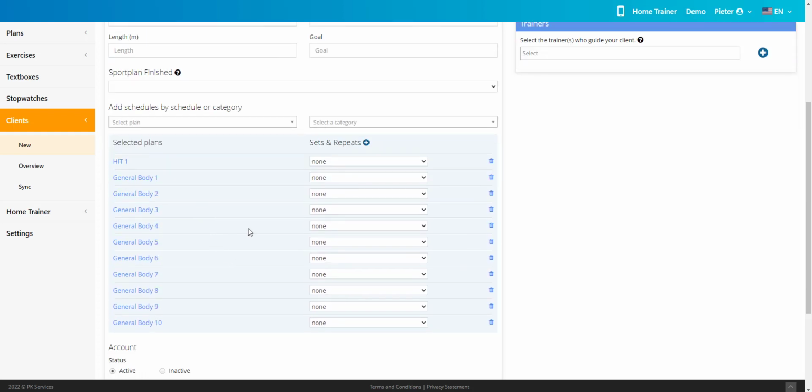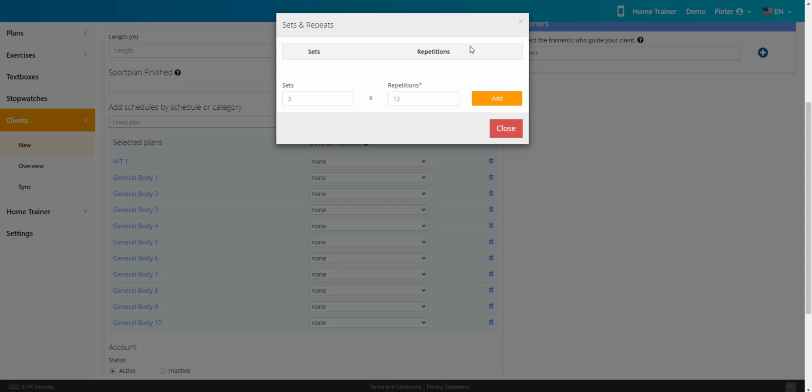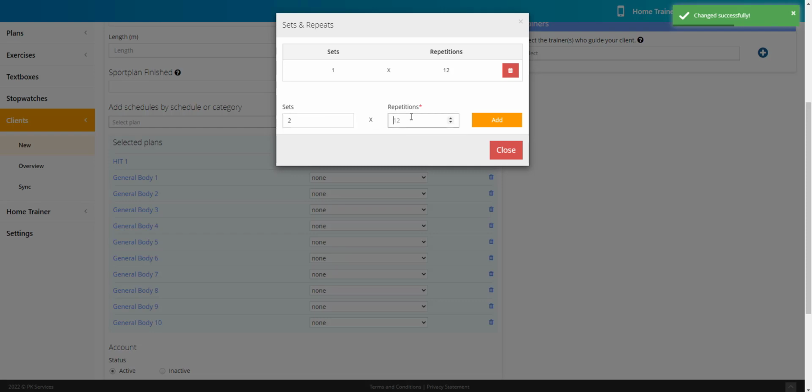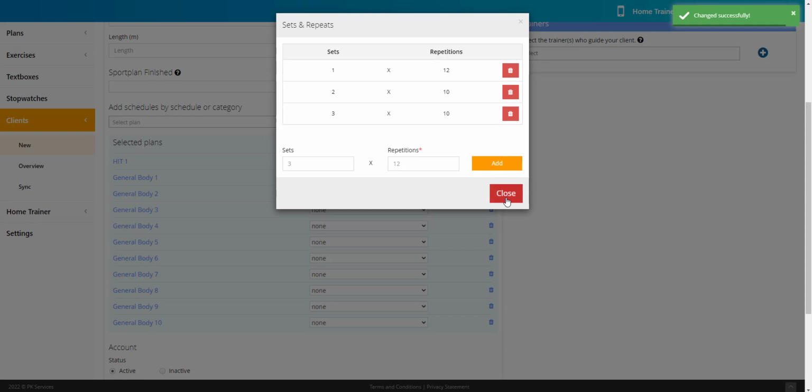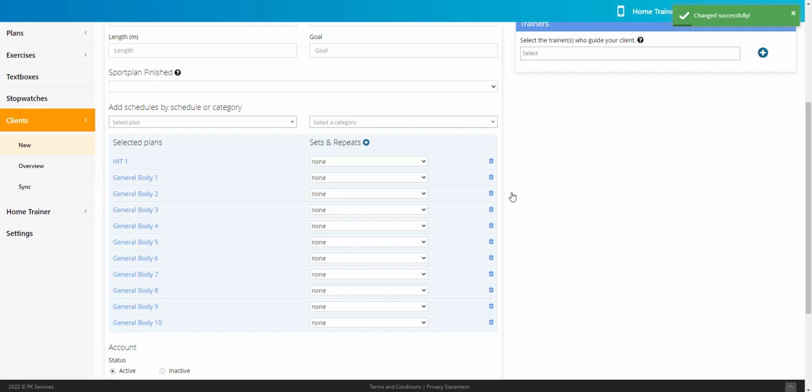Now here you can specify the sets and repeats per sport plan. So we have the free choice option. That means the client can add them himself. But we also have the possibility to generate new ones. So here you see sets and repeat. And when I click on it, you can add here your own sets and repeat. So say, okay, when a client is doing this sport plan, he needs to do this plan once by 12, or let's say twice 10, or 3 times 10. Well, that's a good example for now.